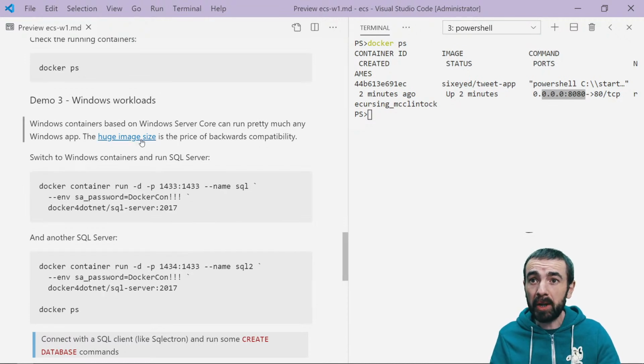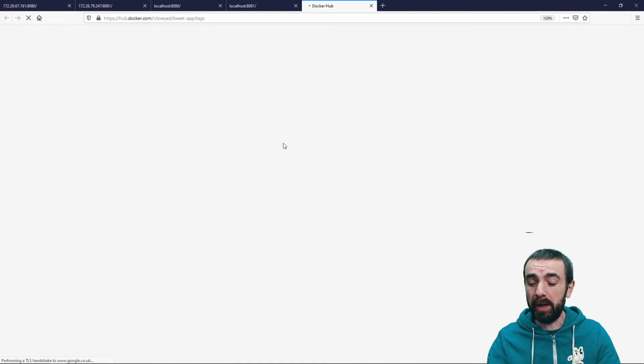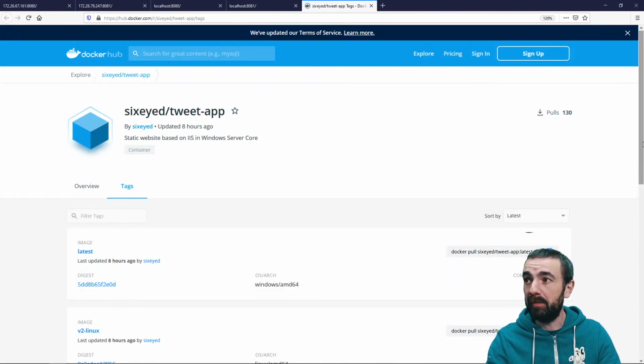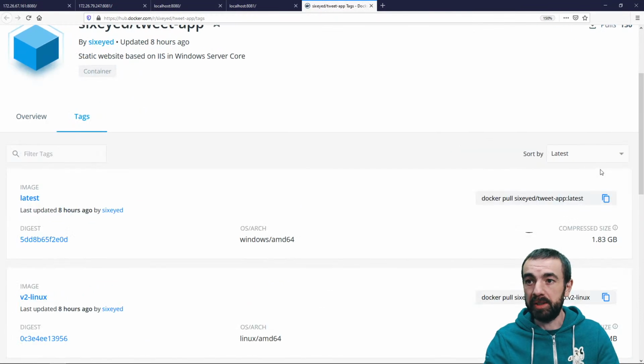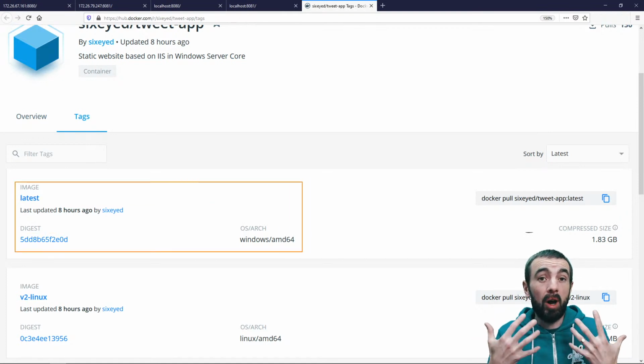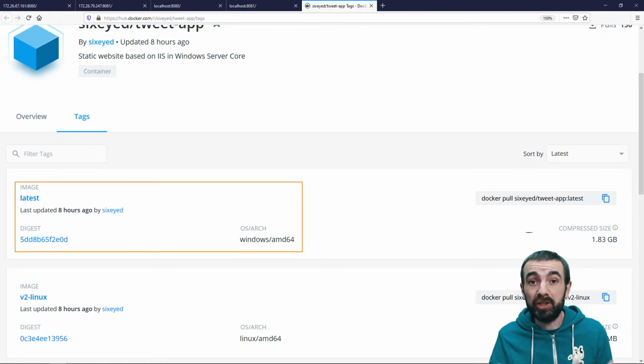So if I go and look at the applications that I've just been running, this tweet application, it's up on Docker Hub, it's just a public image. I've got a couple of variations here. So let me zoom in just a little. I've got my Windows variant here that I uploaded earlier. That's my Windows operating system. Again, that's part of the image metadata. So that's how Docker Hub knows about the container image. It knows what operating system it's built for. I can see the compressed size is 1.8 gigabytes. So this is a Windows Server Core image.